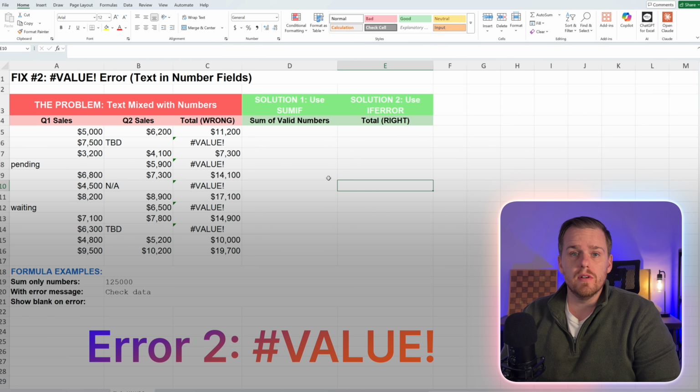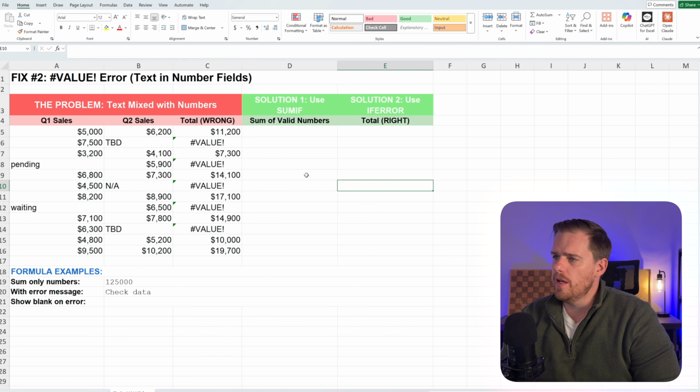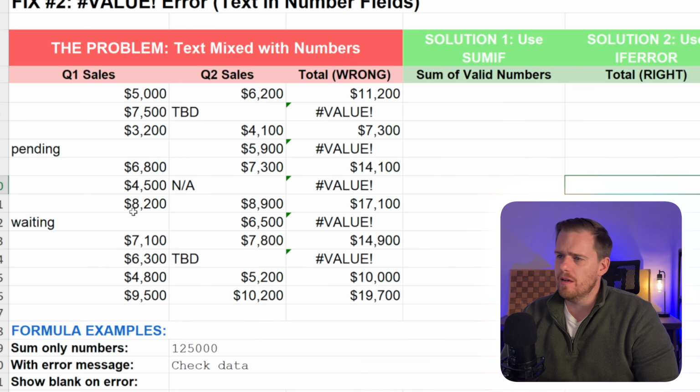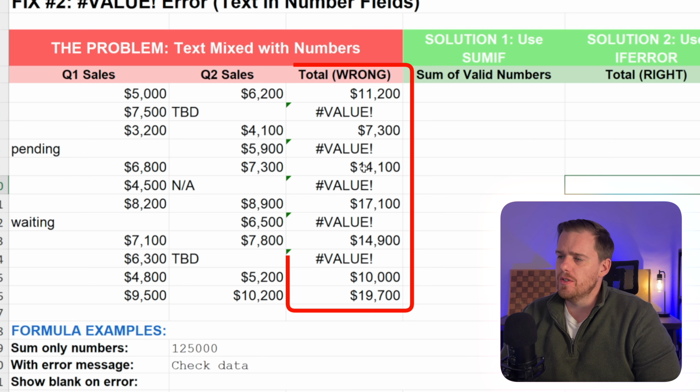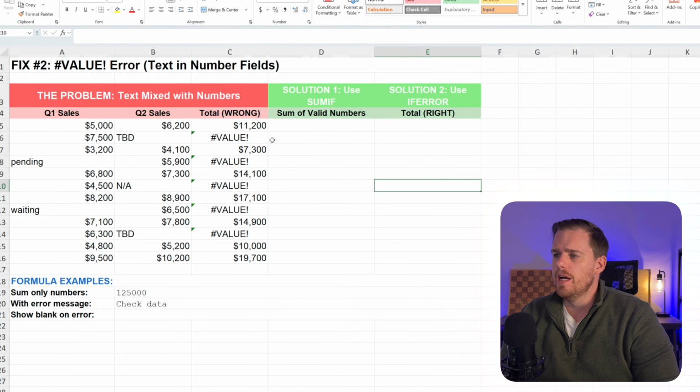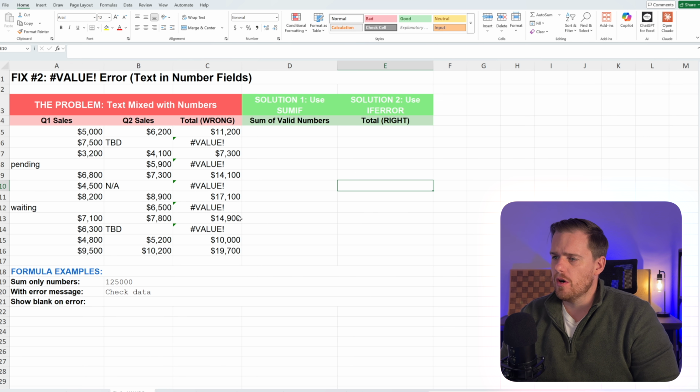All right, so up next, we're dealing with the value error in our table right here. And you can see that this is super messy. I have Q1 sales that are pending, waiting. I have other sales from Q2 that are TBD or NA. And then as you can see in our total, we're using the wrong function here to return a value. I have all sorts of different errors spread across my table.